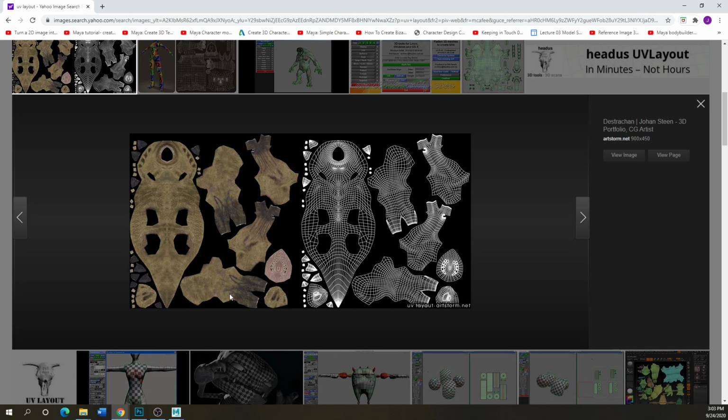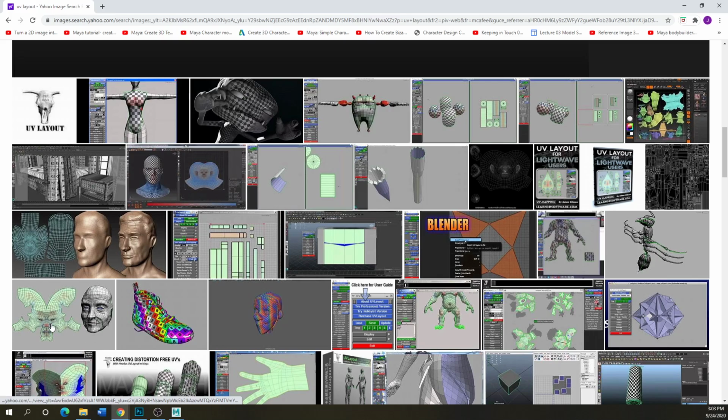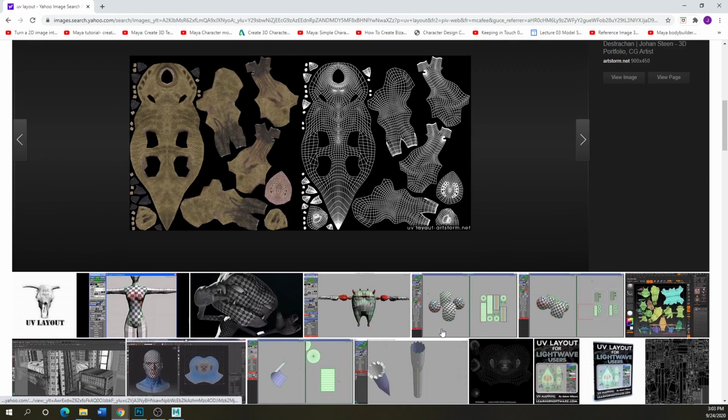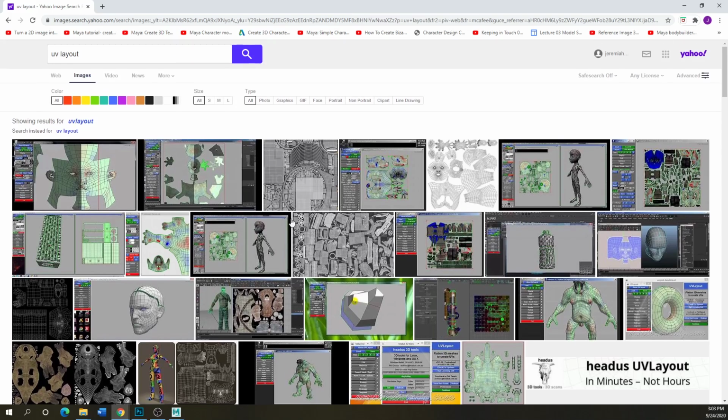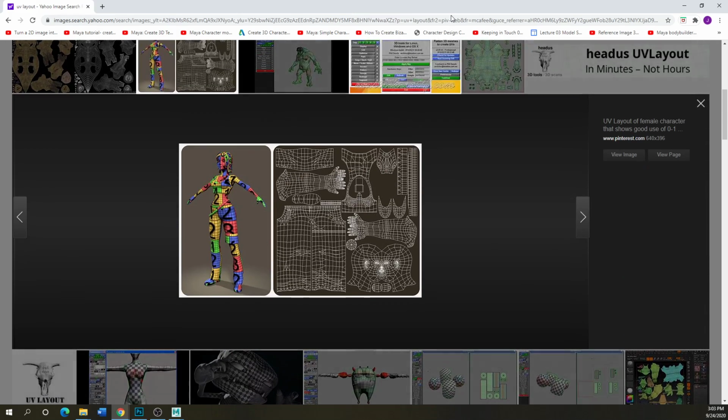You can all look at these examples online, how these characters are all laid out. Some are better than others.